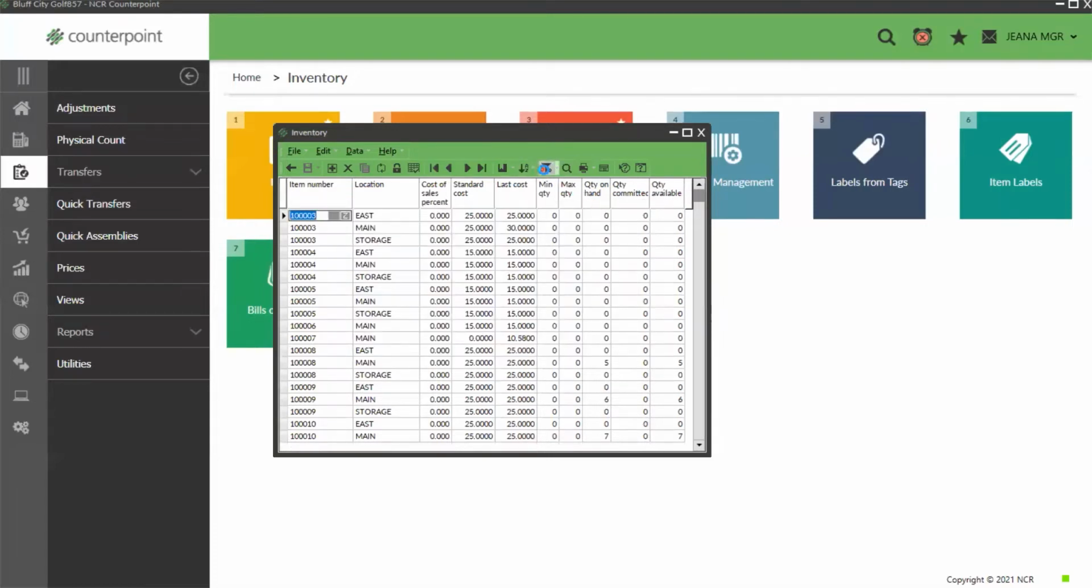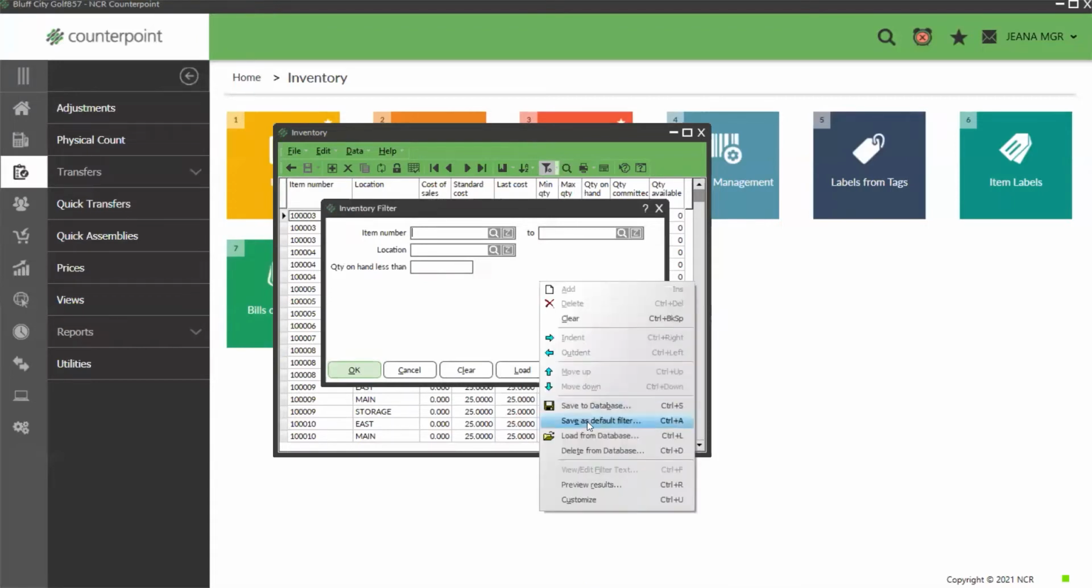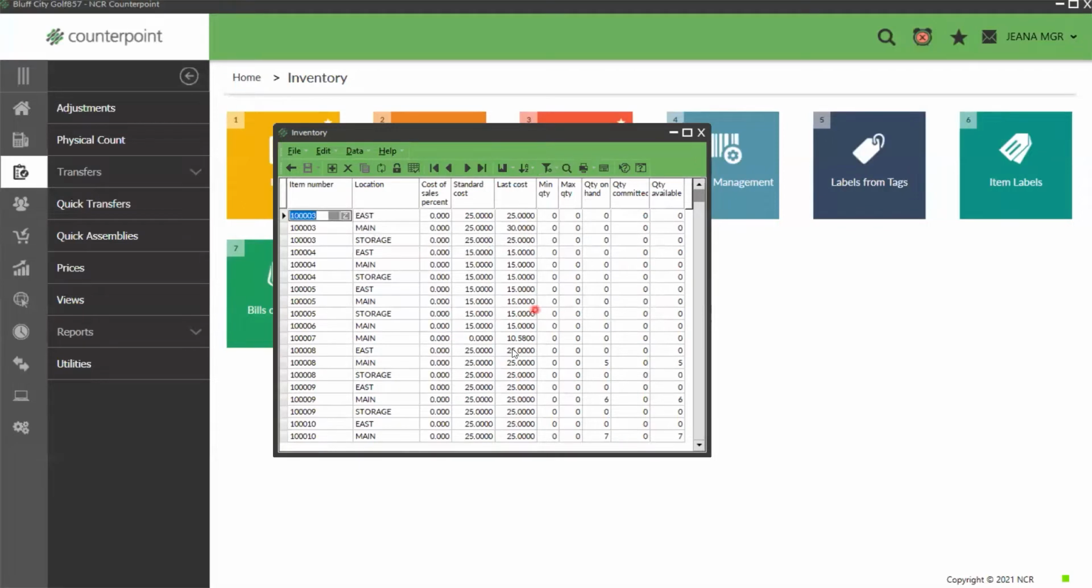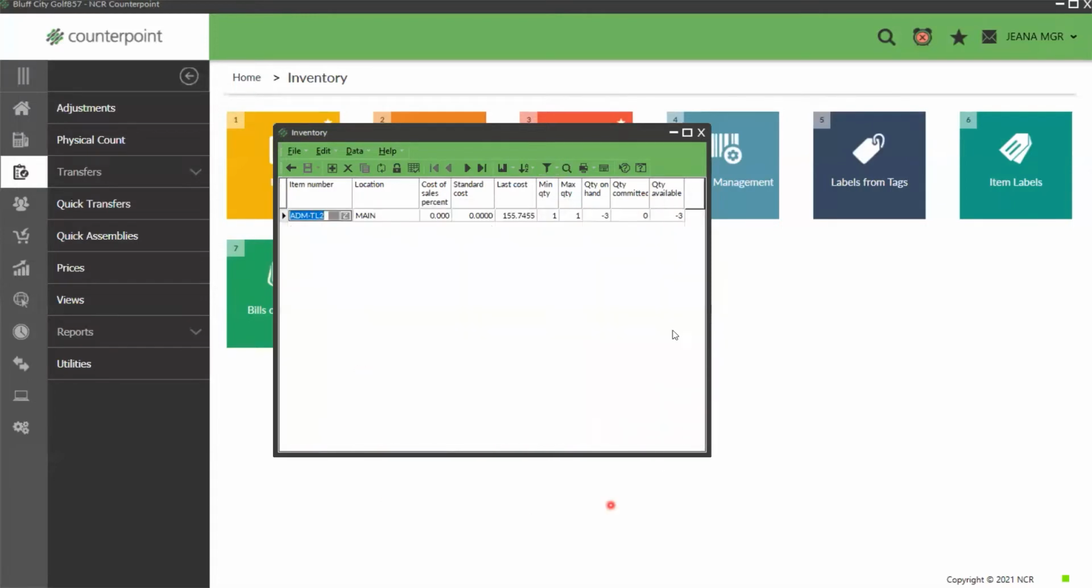Now, if you do design that filter and you want to save it so it's permanent, so you don't have to design it every single time, once you're done designing, and I would design it without criteria because you might want to filter on other quantities, just right click, and save as default filter. It becomes the default for everyone in the organization. And as I mentioned earlier, if you wanted to export this view, oh, here, let me go ahead and filter though. So let me filter for things less than 0. So you can see I just have one quantity on hand of -3.